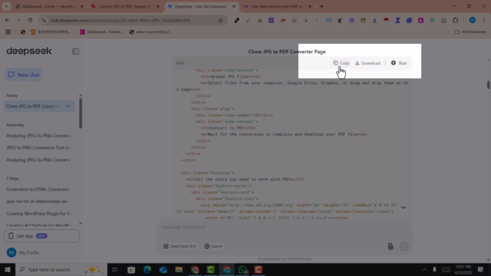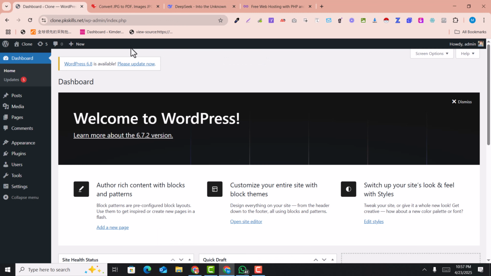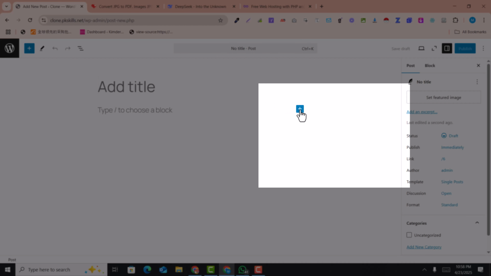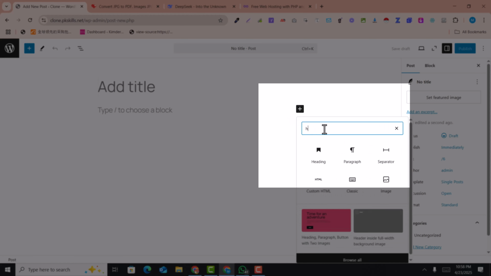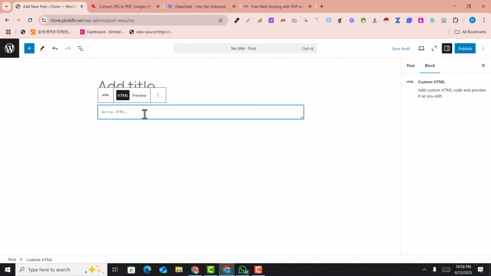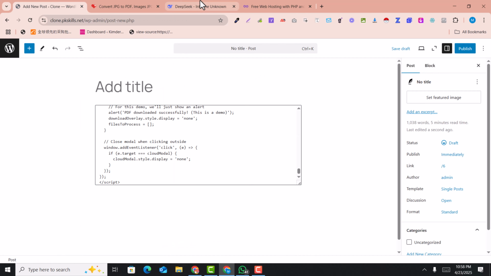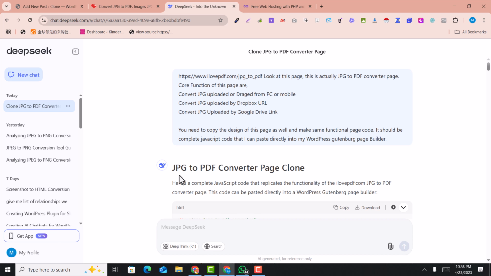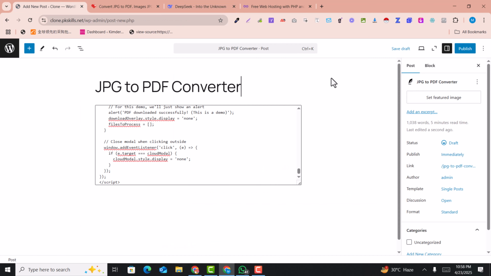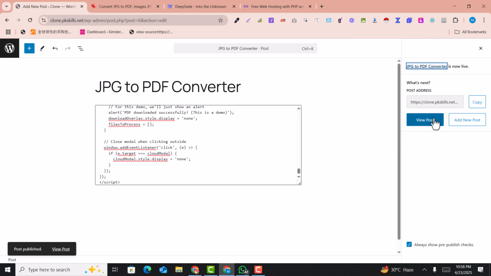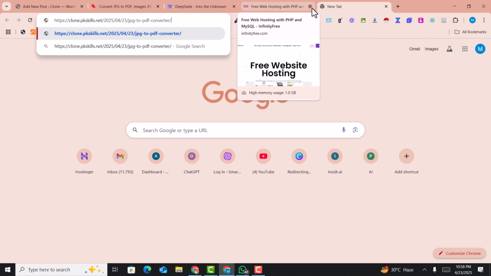So I will just copy that code and go into my WordPress website, and here in the posts I will just click on add a new post, and here I will just click on this block, and search for HTML. Okay, this is the HTML, and simply paste the code copied from Deepseek. Okay, and here I will just name the title of this page. So this page title is JPG to PDF converter. I will just copy that and paste here. So this is the title of this page, and simply click on publish, again publish, so this will be published. So I will just copy the link of this page and let me preview. I will just preview in a new browser tab.